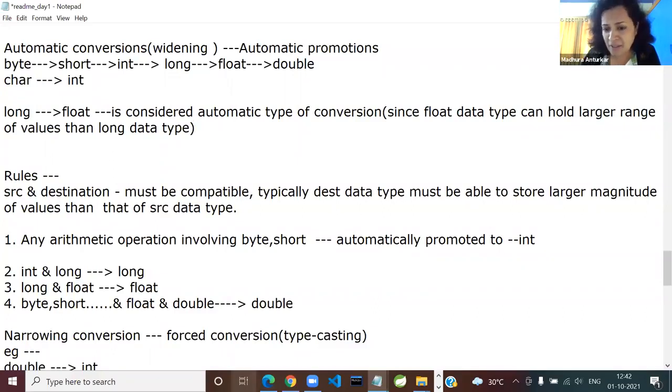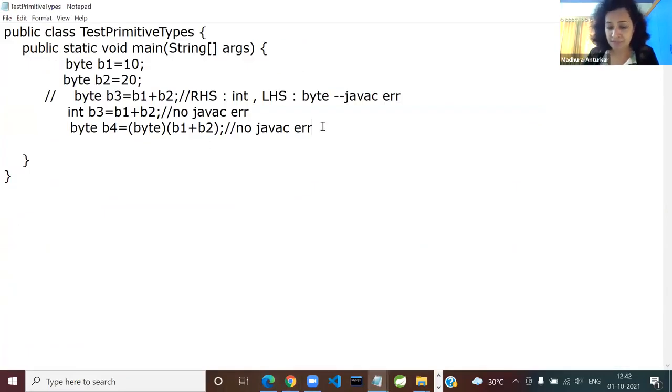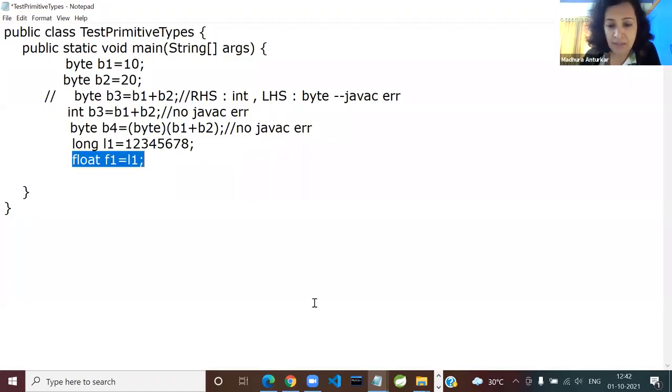So, like I said, nothing you should do without testing or without confirming. So here, I'll write something and you tell me. If I say float F1 equal to L1. So the question being asked is, at this point, compile time error or no error? Quickly. Answer is no compile time error.